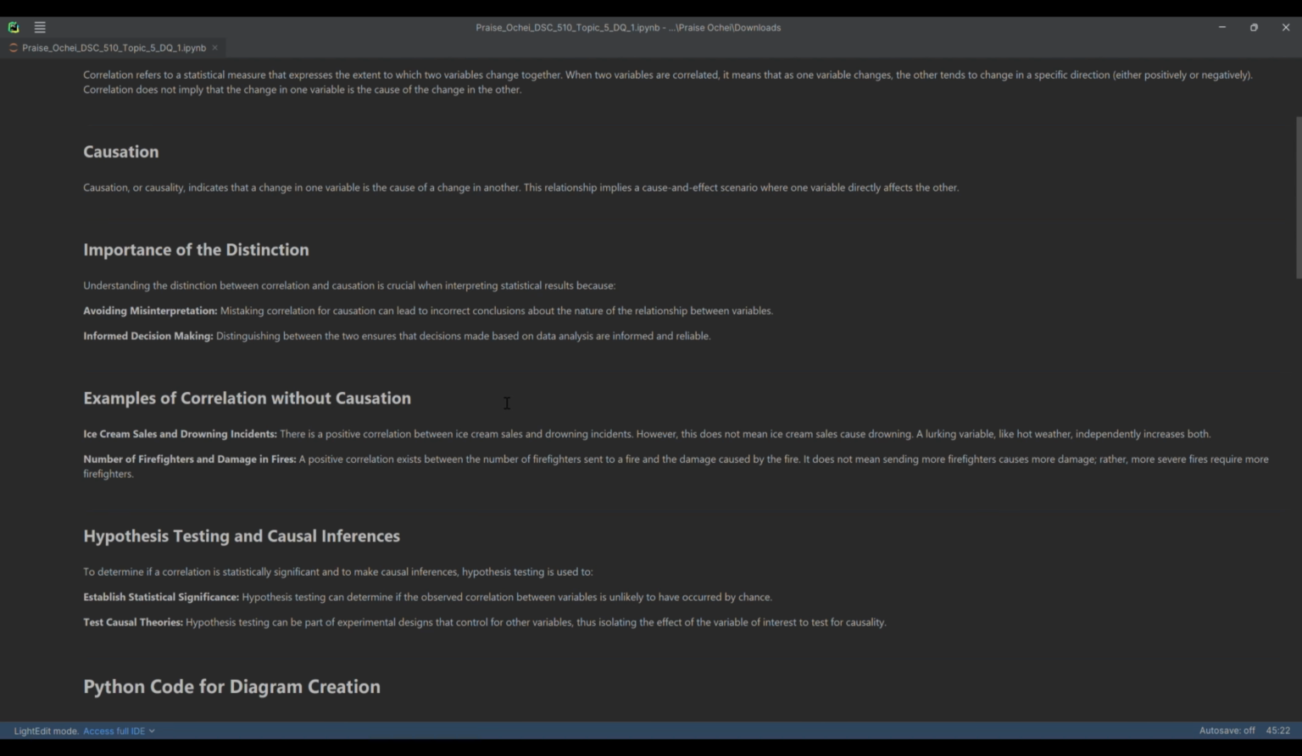Causation, on the other hand, implies a cause and effect relationship between two variables. This means that a change in one variable directly results in a change in the other. Establishing causation requires more than just observing statistical relationships. It often necessitates a controlled experiment or deeper statistical analysis. A controlled experiment in a laboratory setting, where one variable is manipulated and the other is observed for changes, can demonstrate causation. For instance, increasing a specific chemical might directly accelerate a chemical reaction.